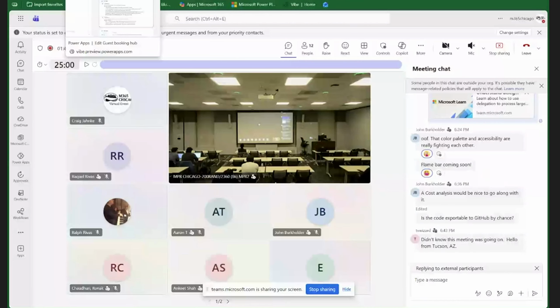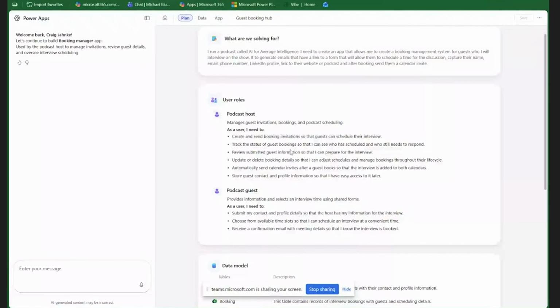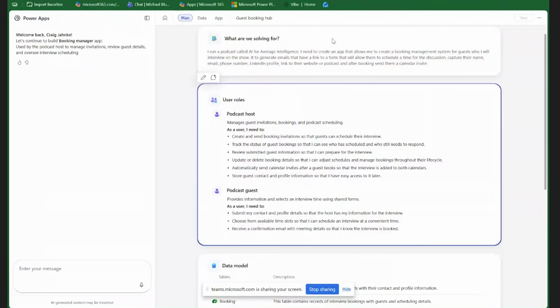You're taking over? I thought it was. Go ahead and try to take over the screen. Meanwhile, as you can see, mine is building out. You have taken over. I have taken over, so. All right, and this is the Vibe coded app. I can see vibe.preview.powerapps.com. Yes.